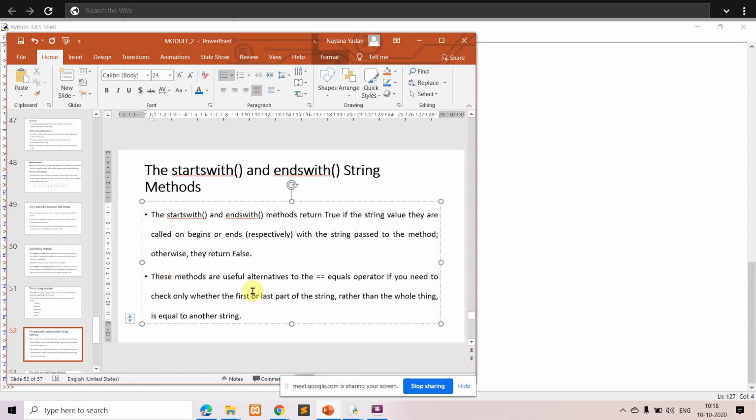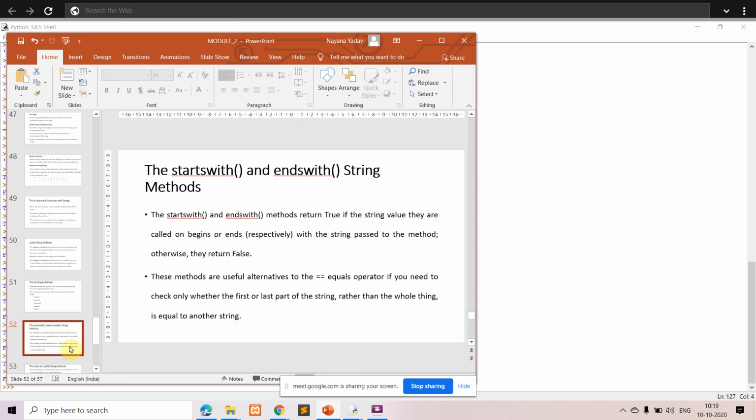These methods are useful alternatives to the equality operator, that is the equals operator, if you need to check only whether the first or the last part of the string, rather than the whole thing, is equal to the other string. So you are just checking whether the starting or the ending of the string is the same. Rather than checking the complete string, you're just checking whether the start and end are the same. So that is about your startswith and endswith.